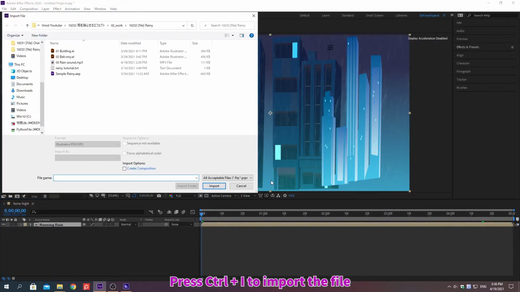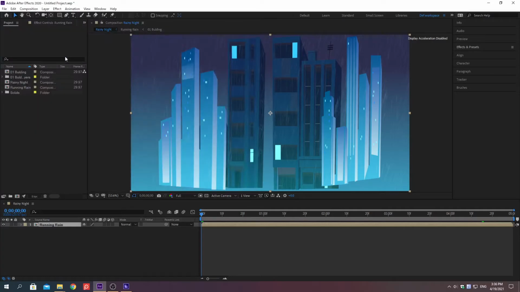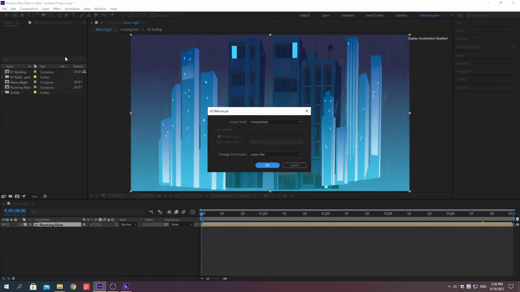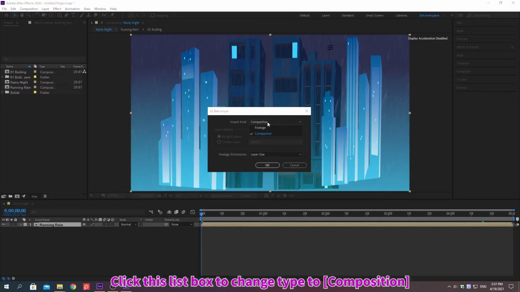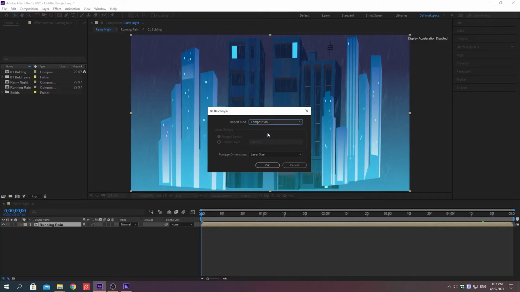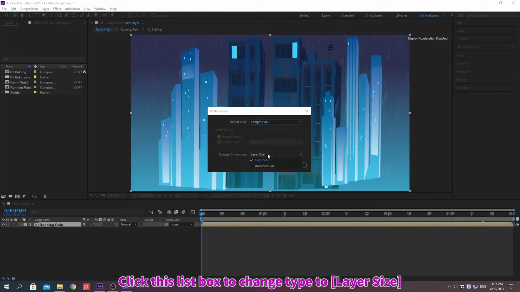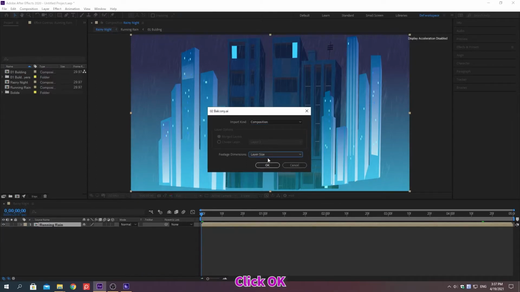Press Ctrl plus I to import the file. Click this list box to change. Click this list box to change. Click OK.